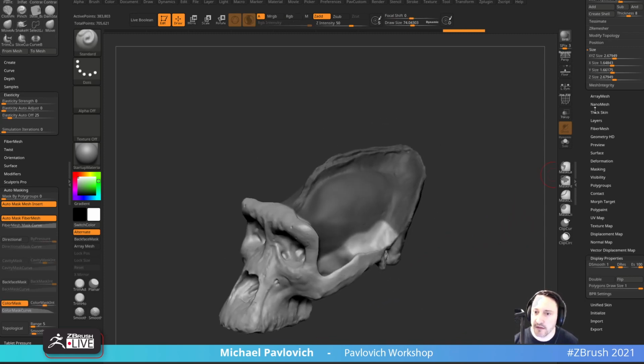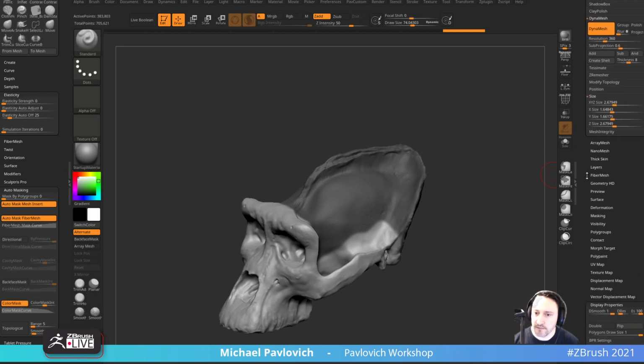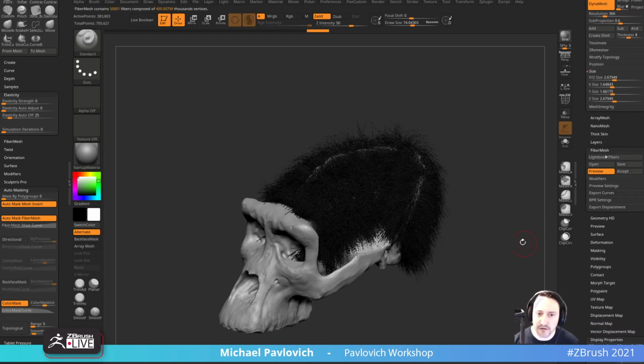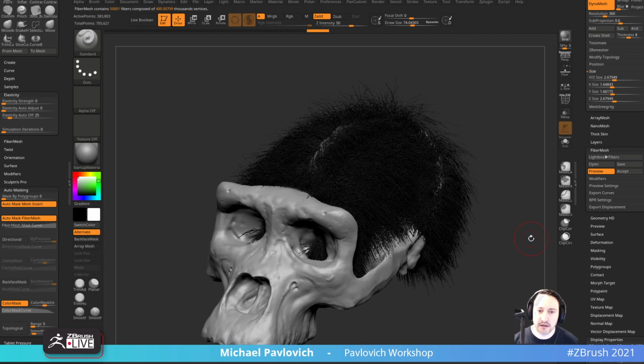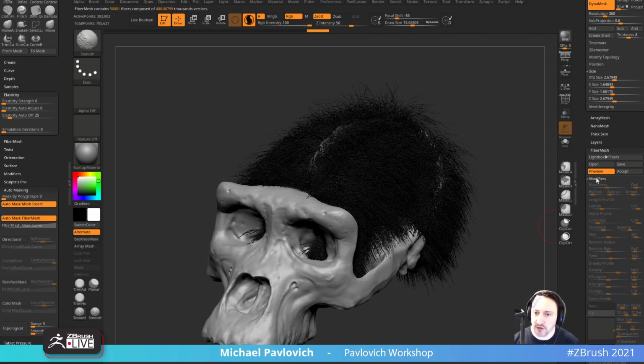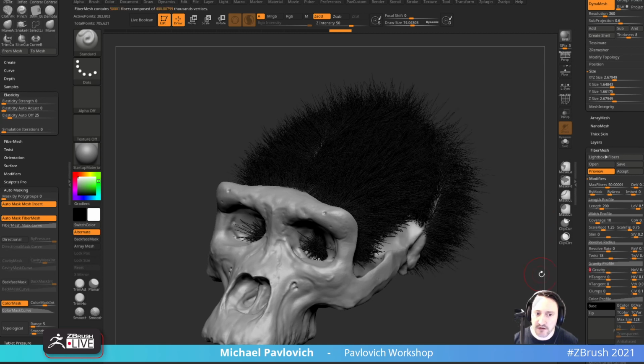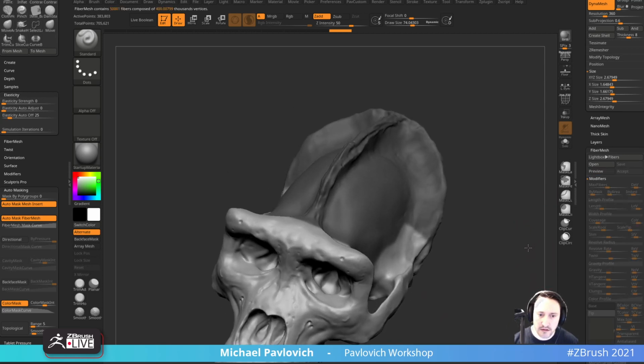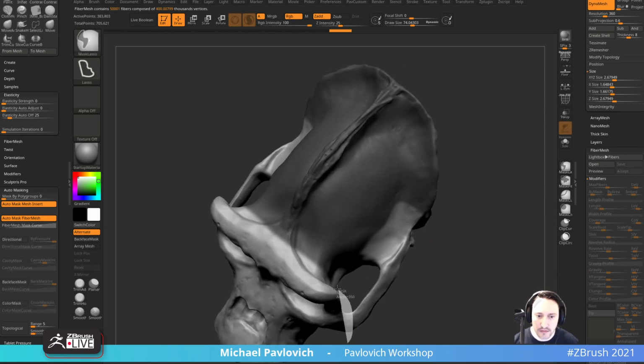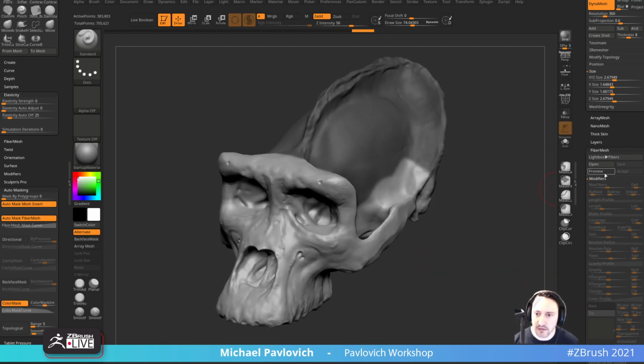And then we're going to go over here to Fibermesh. And by default, if you just hit preview, it'll give you very, very fine hair. Let's go in here to our modifiers. Let's change that gravity here so we don't have any gravity. And also, let's make it so that we don't have any hair through the eyeballs there.